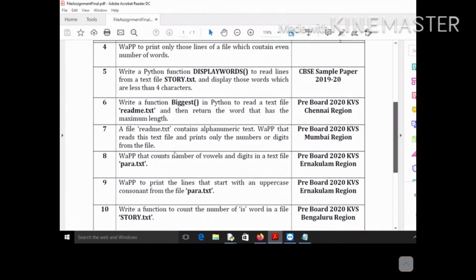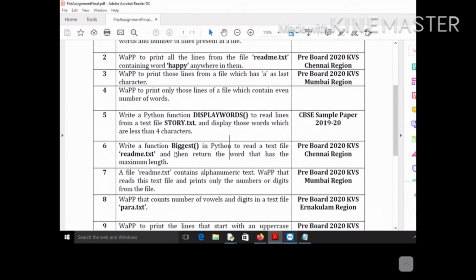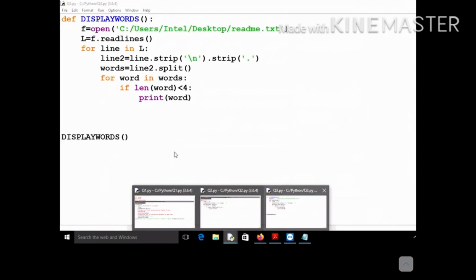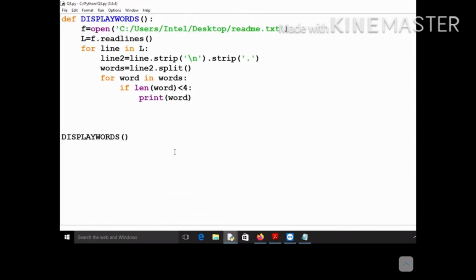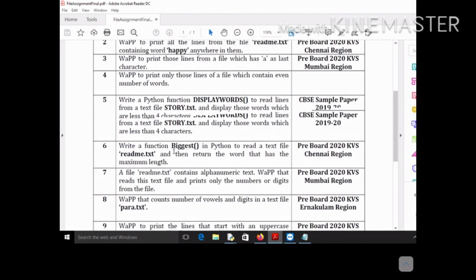After we have completed all these 11 questions, we will move on to file writing. But first we will discuss all these questions, then only your concepts will become more clear. So let's stop at this point, and we will meet tomorrow and discuss the rest of the questions. Till then, you try to attempt the remaining questions.